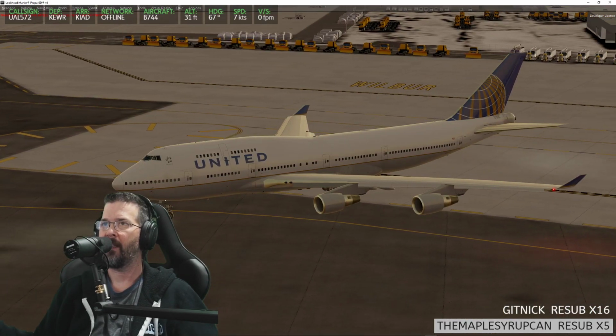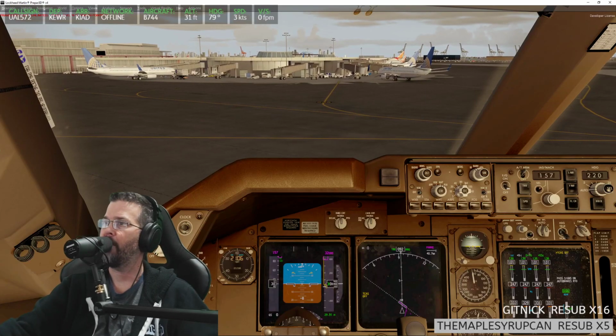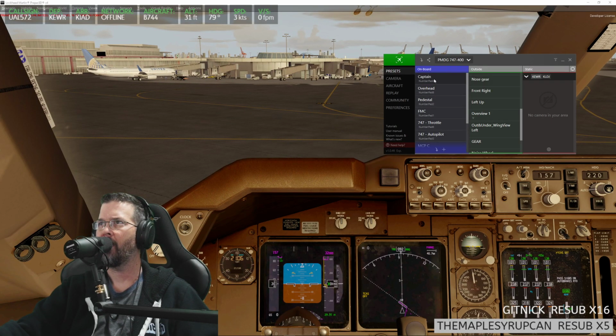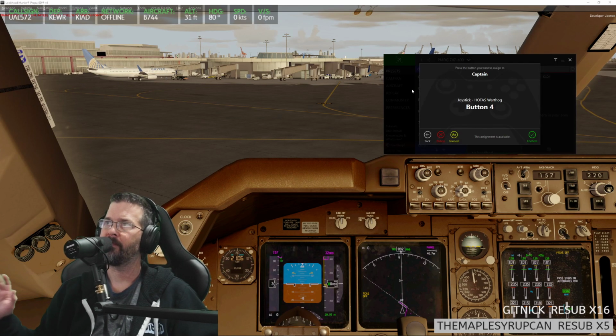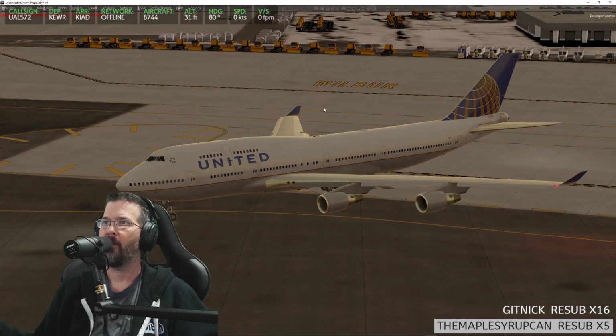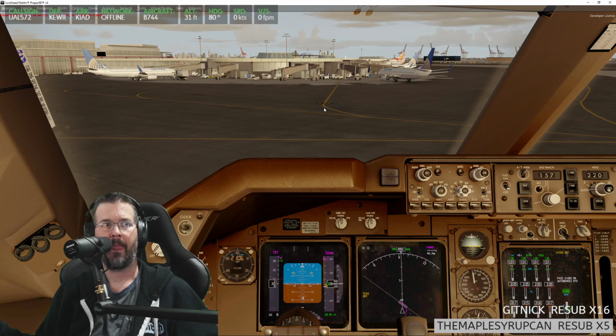What's interesting is I can't get back to the captain view, so I gotta set one more thing in Chase Plane here. Chase Plane, assign button. There we go. So we're outside and we're back inside. Okay.